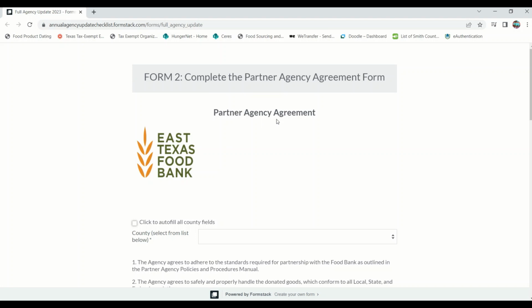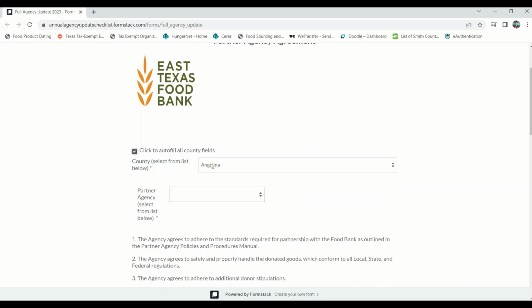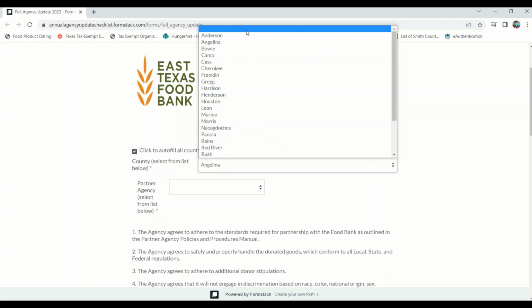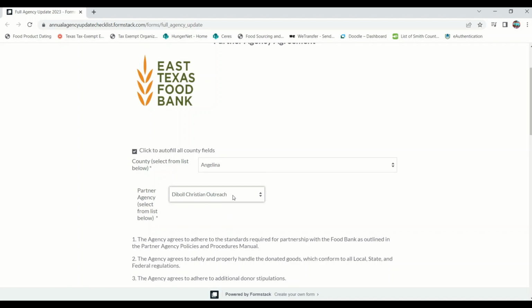This is the partner agency agreement. To fill this section out, we need to first come down here, and you have the option to autofill all county fields. I would recommend this if you are, like myself, a little quick on the finger, or maybe even got a tremor or two, because you don't want to accidentally pick the wrong agency, because it will save that information. So let's make sure we pick the right one, and we'll leave this option filled in.